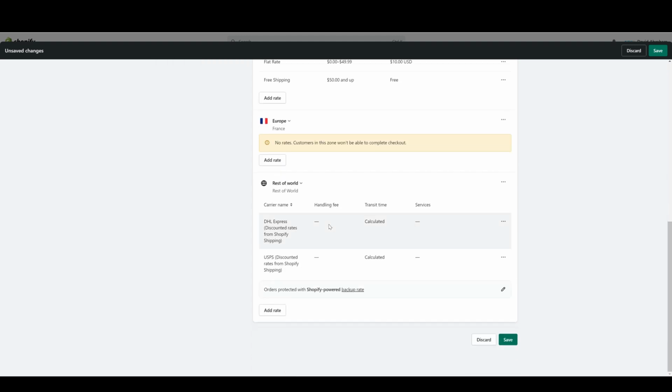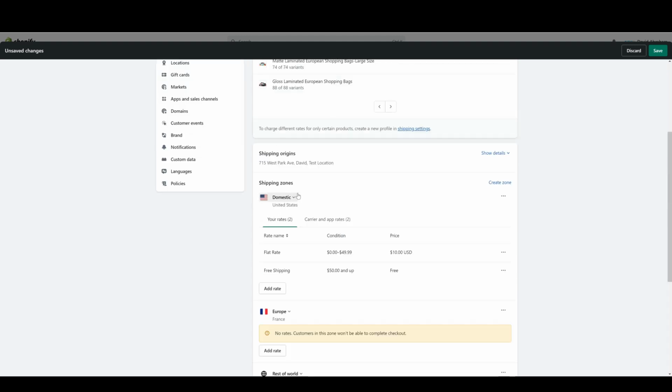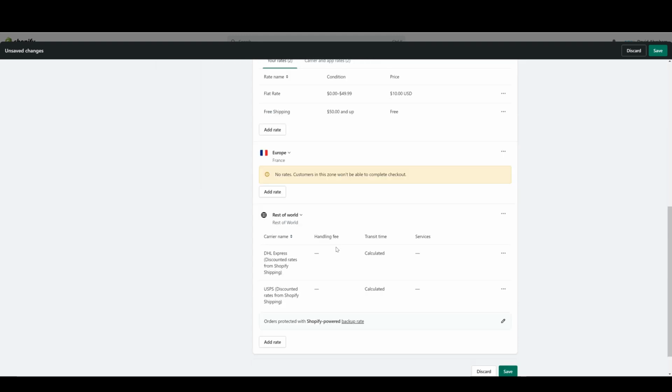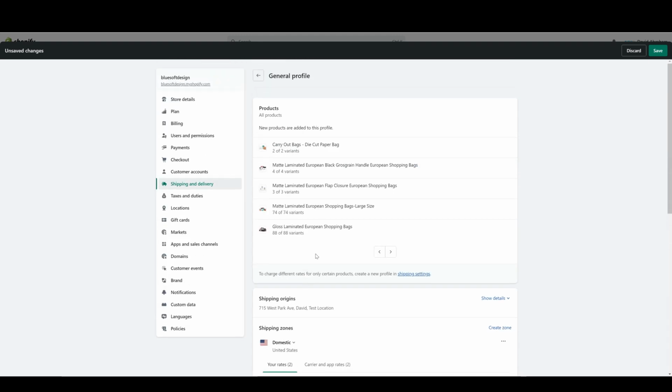So an important thing to remember is that if you don't have a zone set up, or you have a zone set up without some type of shipping rate applied to it, a customer in that zone will not be able to finish their checkout because there will be no shipping options available. So make sure that anywhere that you are planning on shipping, you have appropriate shipping options tied to that zone.